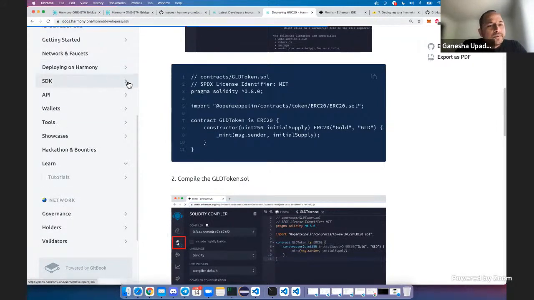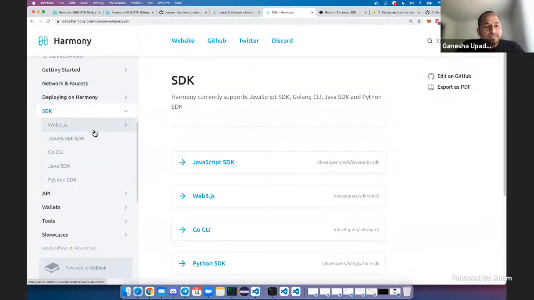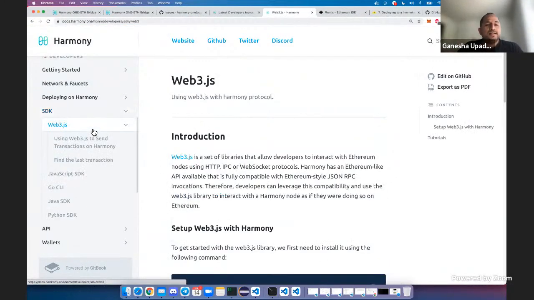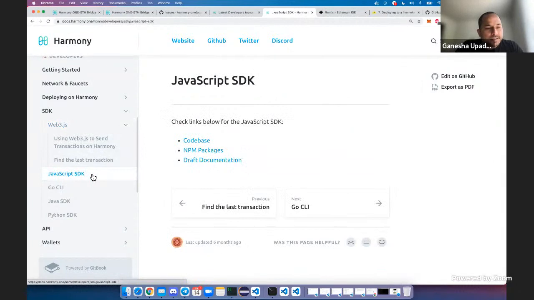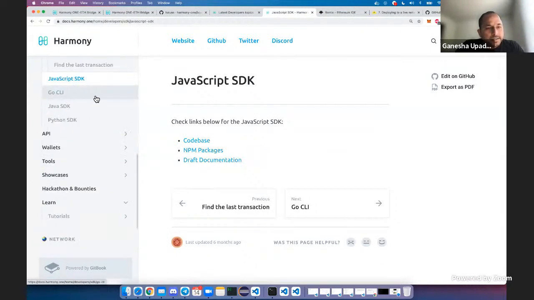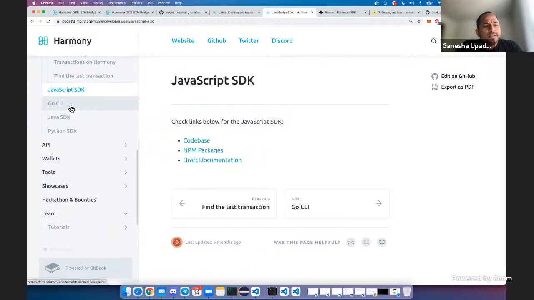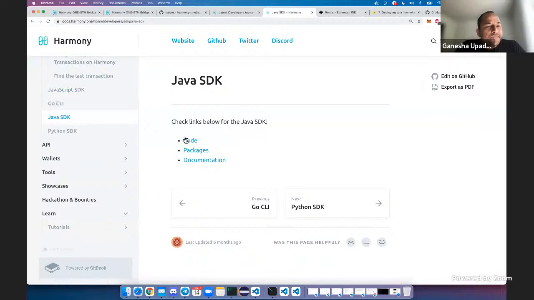And then we have, as I mentioned, several SDKs. Popularly, Web3.js is still something you can use, because most of you probably already have some applications built on top of Ethereum, so you can easily bring them over and deploy them on Harmony. So Web3.js is still, I see, the most popular option, and then the JavaScript SDK. And there's also a Golang CLI that we are currently adding more and more features to, to even do smart contract interaction using the Golang library. There's a Java SDK as well.